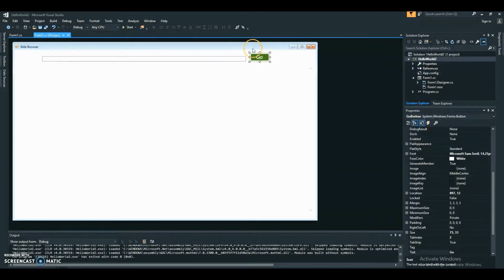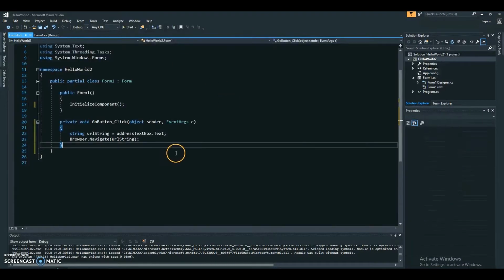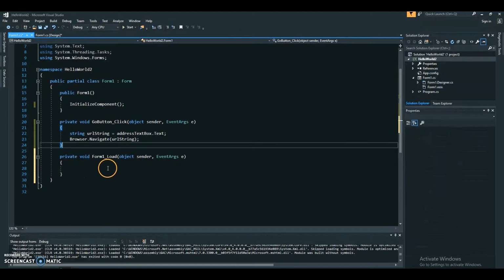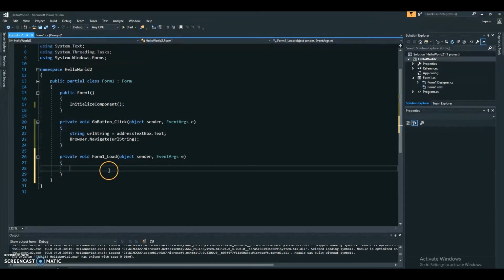Now we've created an event for the go button. So whenever you click on the go button, we've created an event. What we want to do is also create an event when this actual window loads, and that way when the window loads, it can go to a web page like your home page. So we can select the form and double click on it. What that does is create a load event. Whatever code is typed into the load event will be executed when the form is being loaded onto the screen.